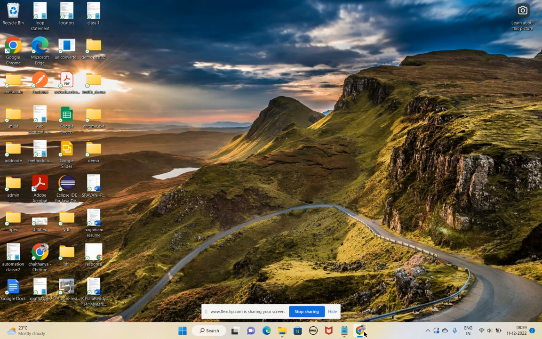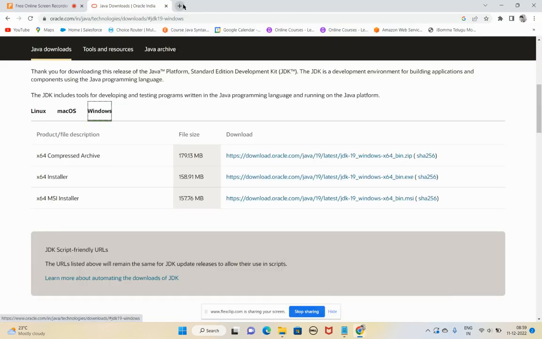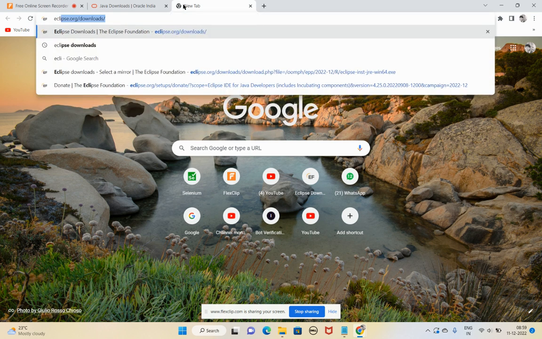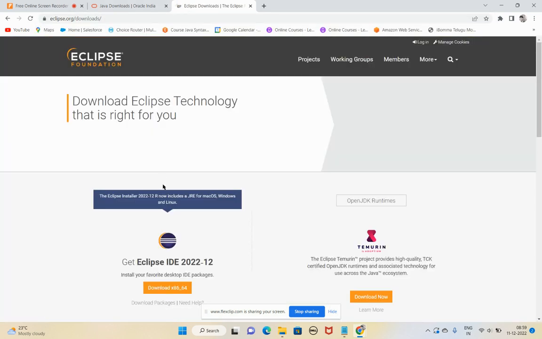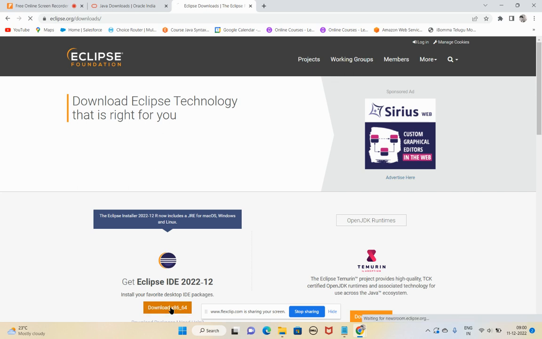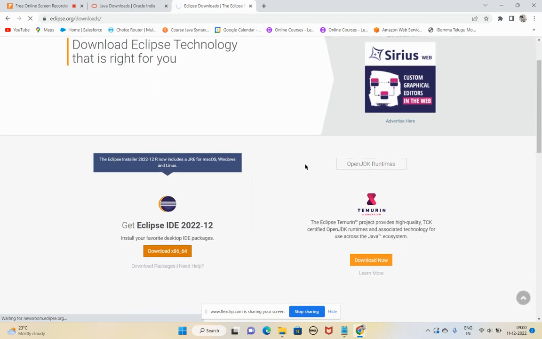After installing Java, we need to download the Eclipse desktop application. So I'll open Eclipse downloads here. I can get this. Once I click here, the download 64-bit button will be shown. I will click. Let it open in another page. This application is mostly supported only on 64-bit processors.